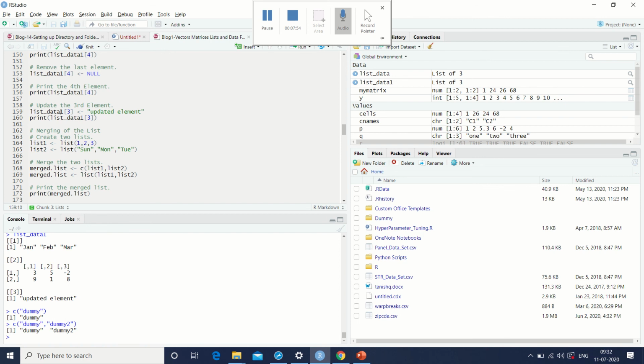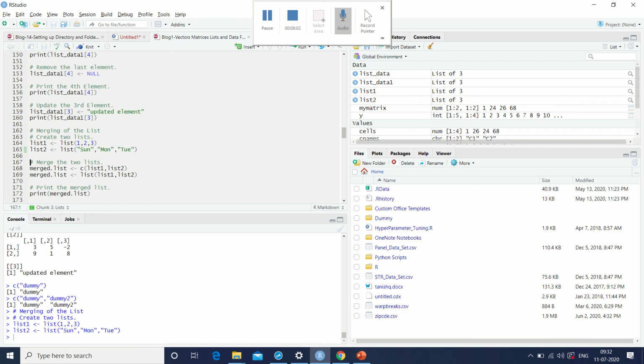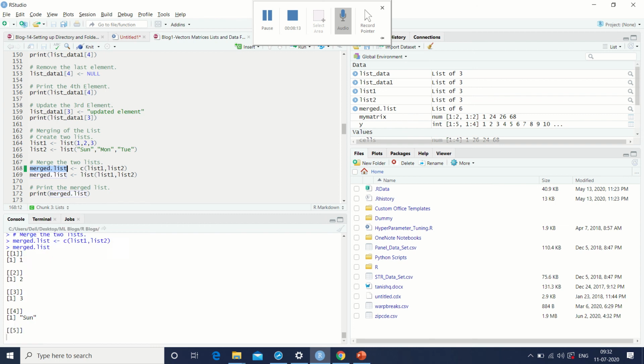Let's say I want to merge two lists. Let's say I create a simple list of numeric vector. Then I create list 2 of character vector. I can combine it using a concatenation operator or a combine operator. Very simple. If I use this, all the elements will be stored independently, meaning first element will be stored at the first position, second element will be stored at the second position, and third element will be stored at the third position.